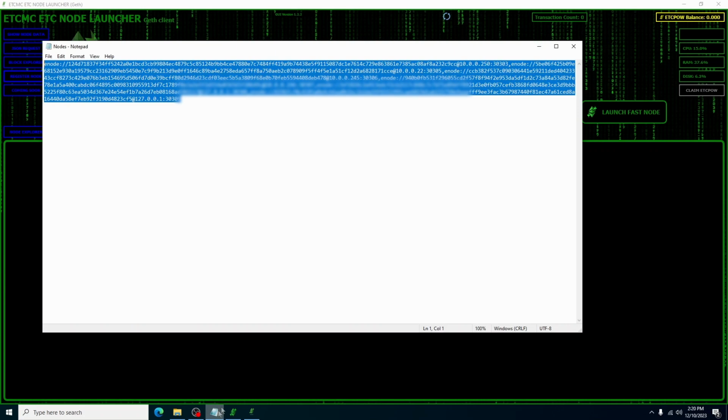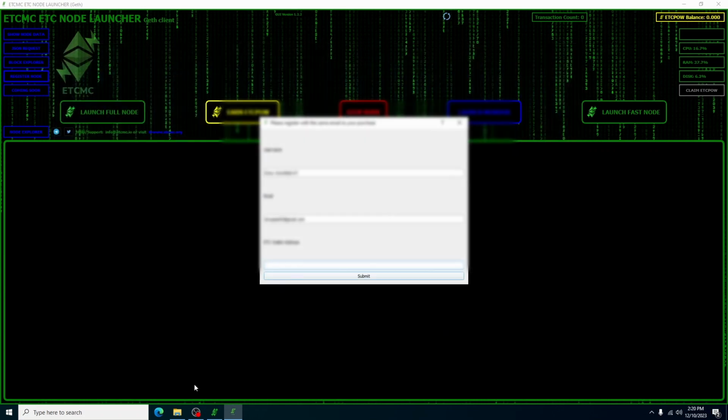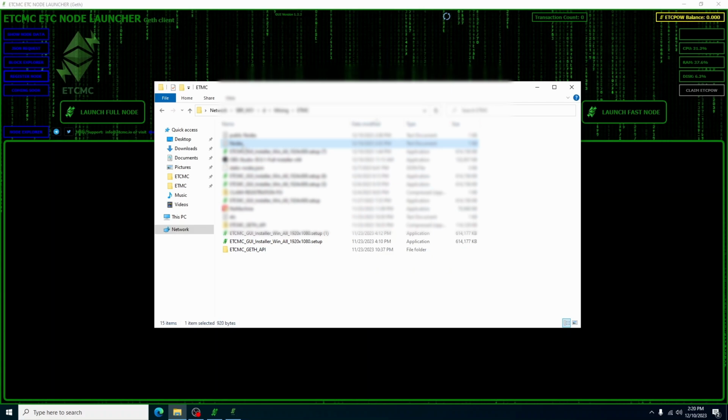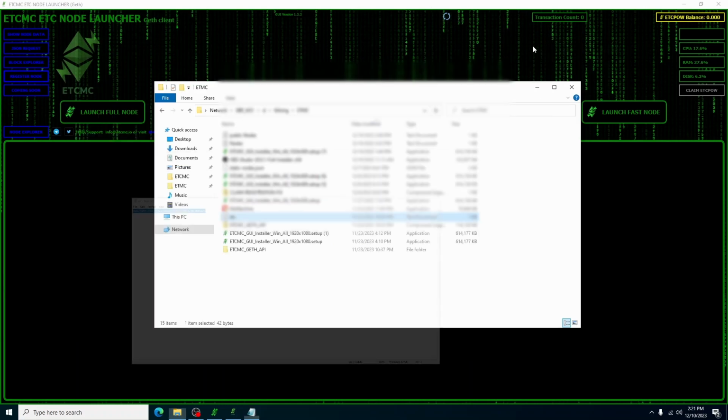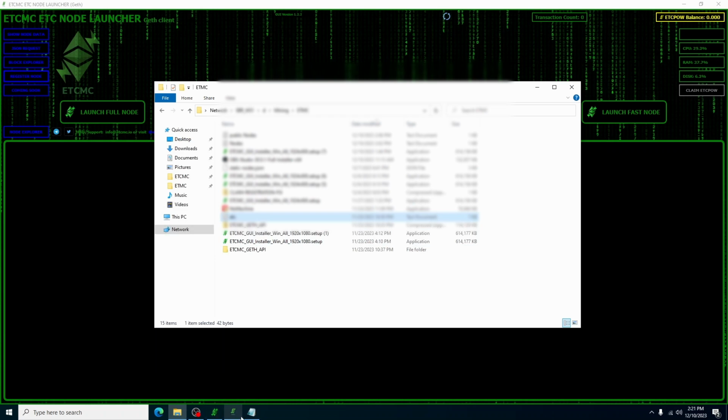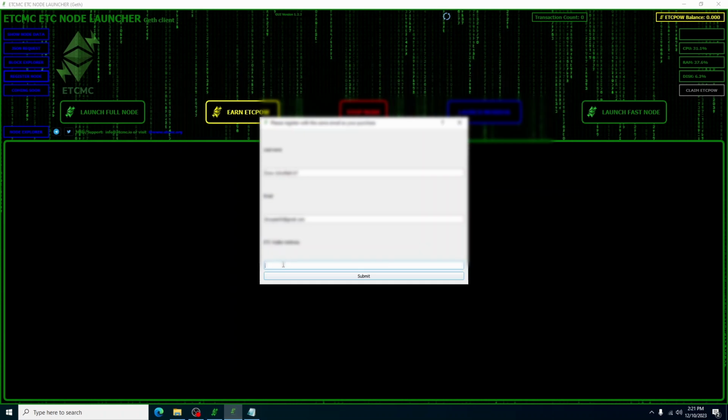I'm going to go back in this folder, get my ETC address, copy that, and make sure that is correct, that it matches your MetaMask address, and then you put that in there, boom, boom. This has to be the email address that you purchased it with, that you just used when you purchased it. That's how they know how many licenses you have bought.